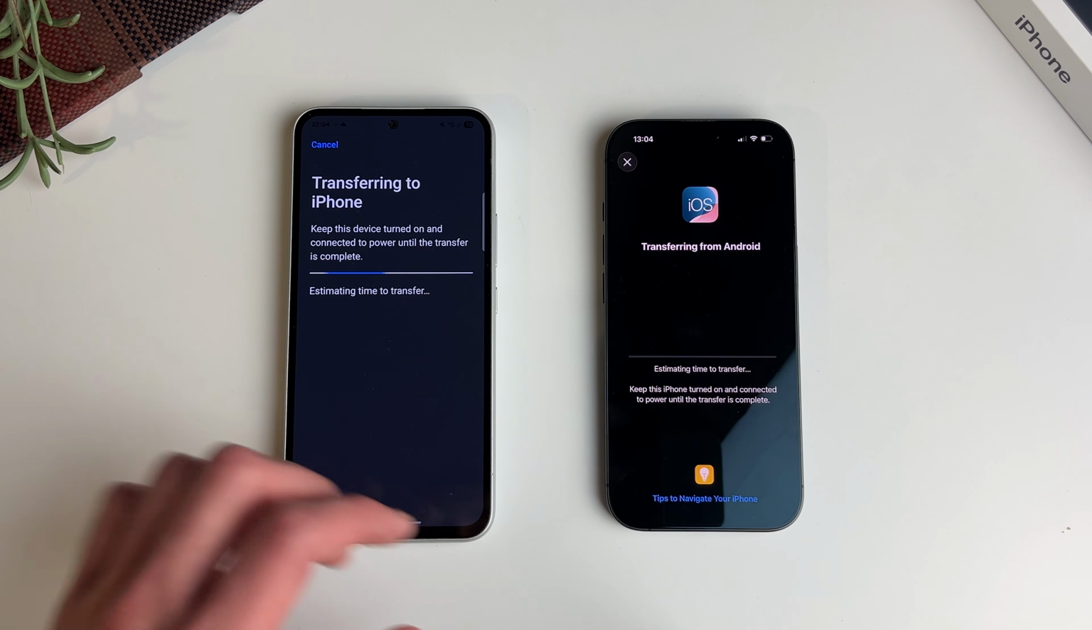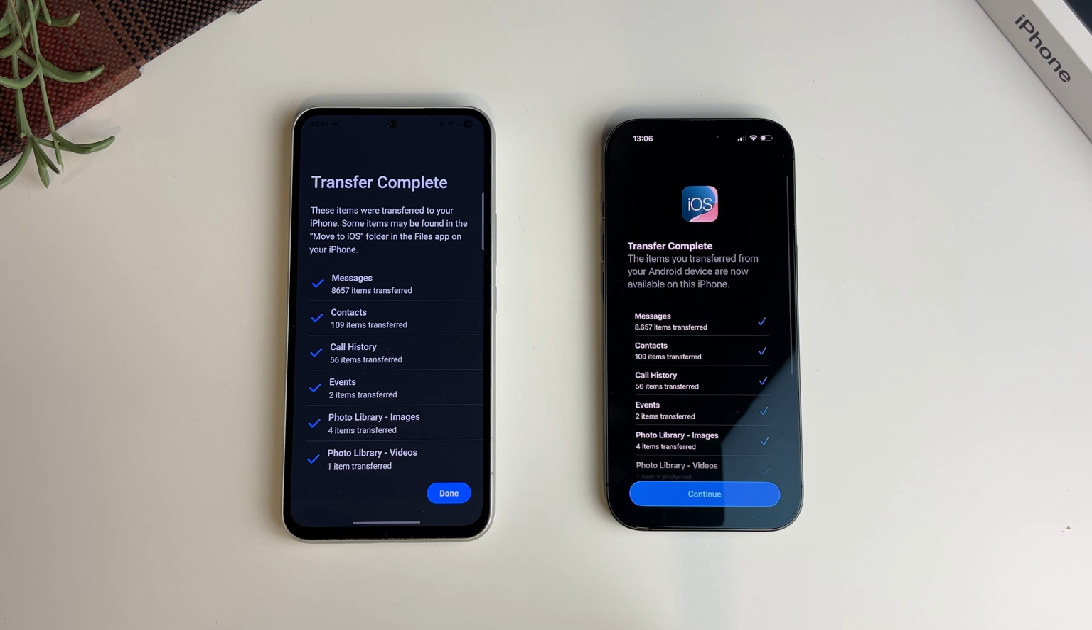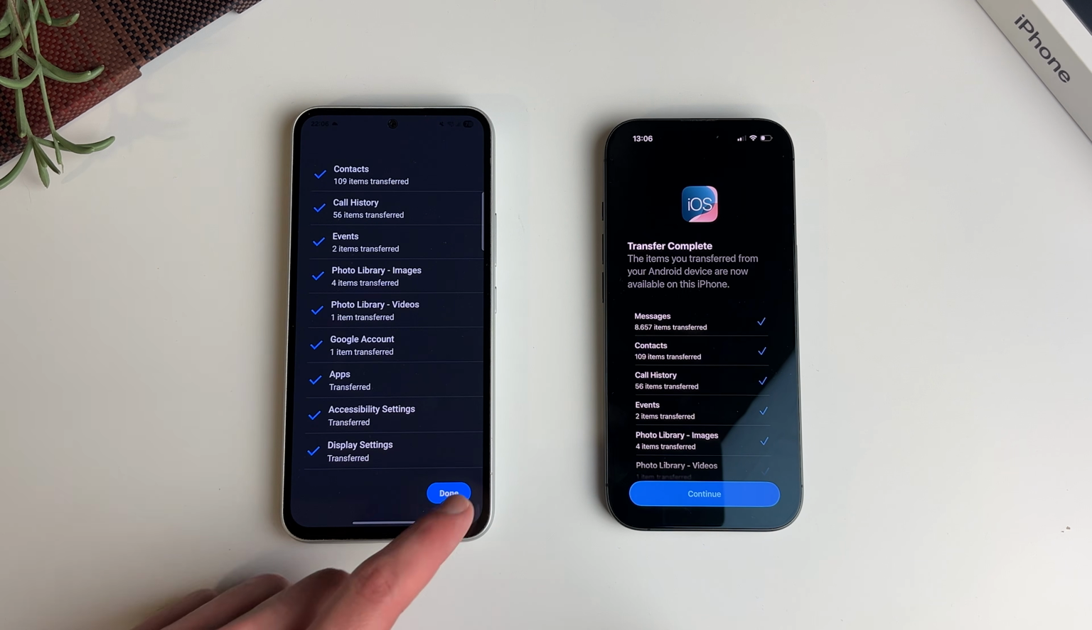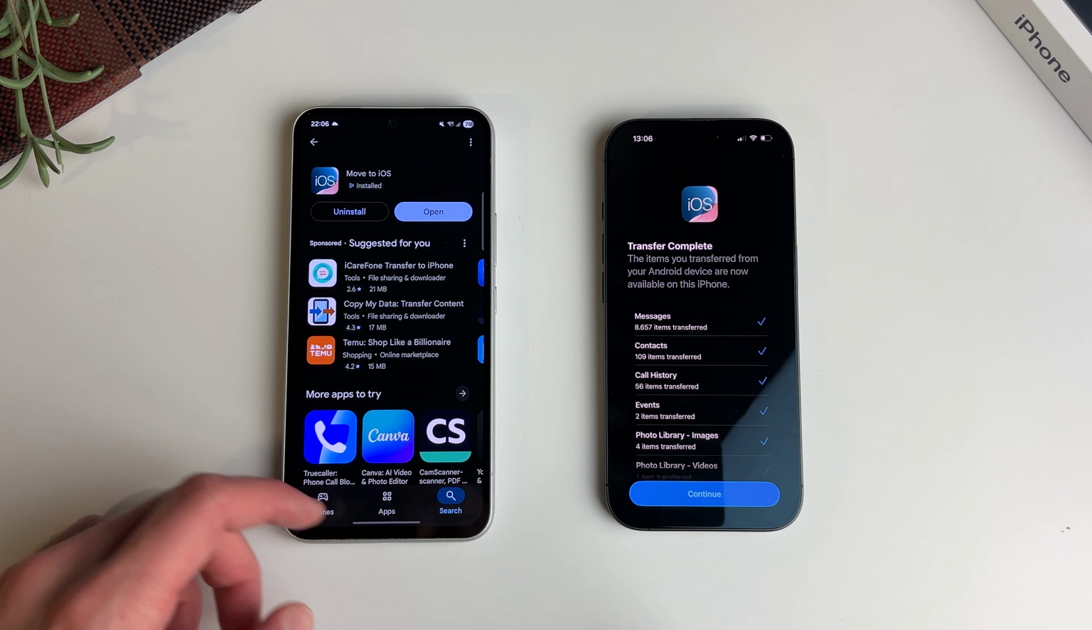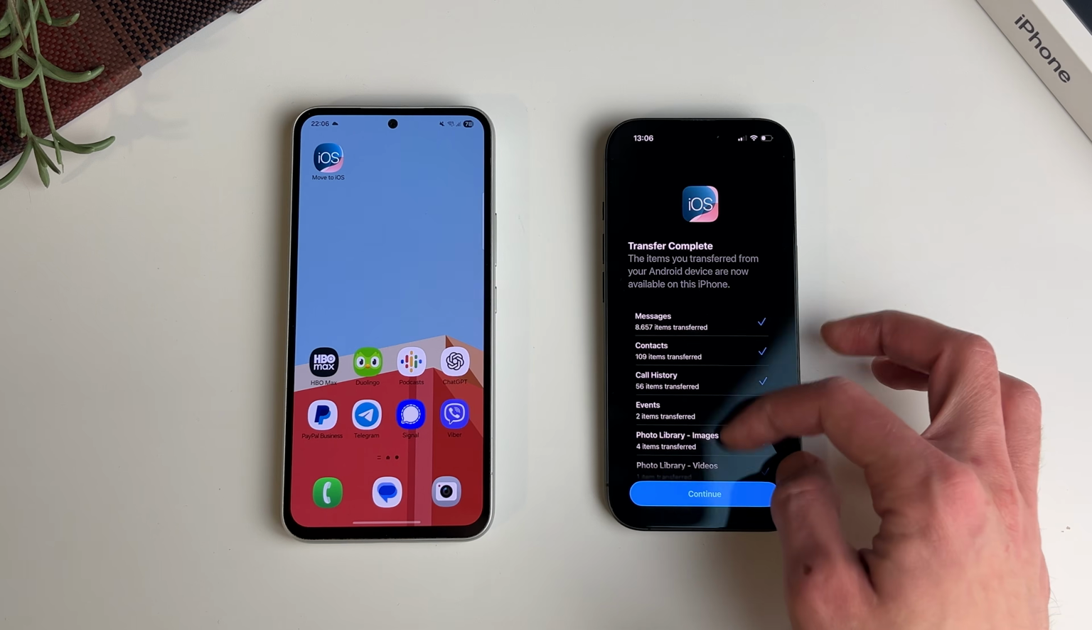Now, depending on the amount of files that you have, for example, if you have a lot of photos and videos, this might take a while, but in each case, we're just gonna have to wait it out. Once it's done, you can see here that says transfer complete, and it shows you everything the app was able to transfer. So when it comes to your Android, we're just gonna hit done here, and we don't need that phone anymore. Everything else we're gonna do on the iPhone.